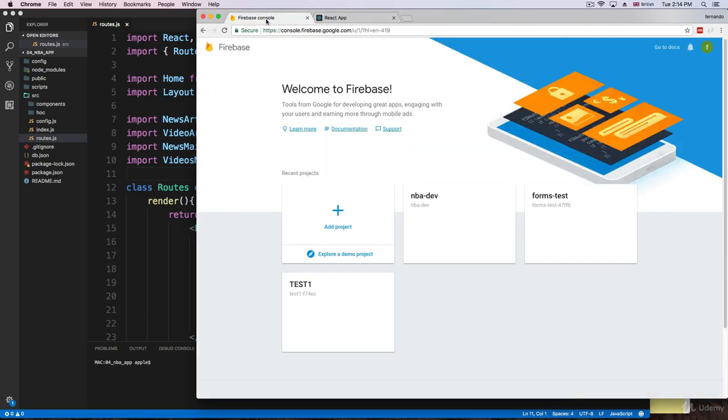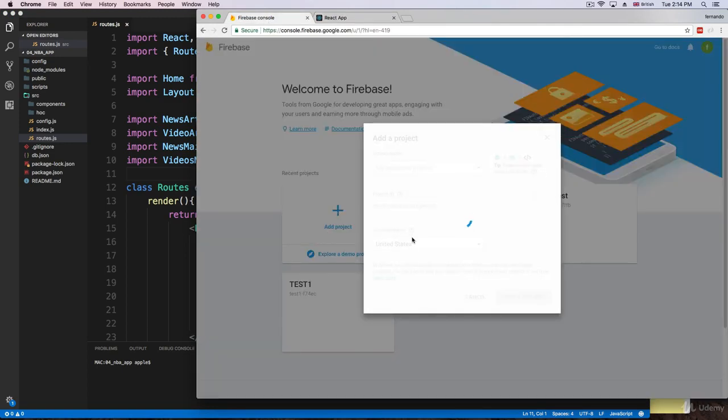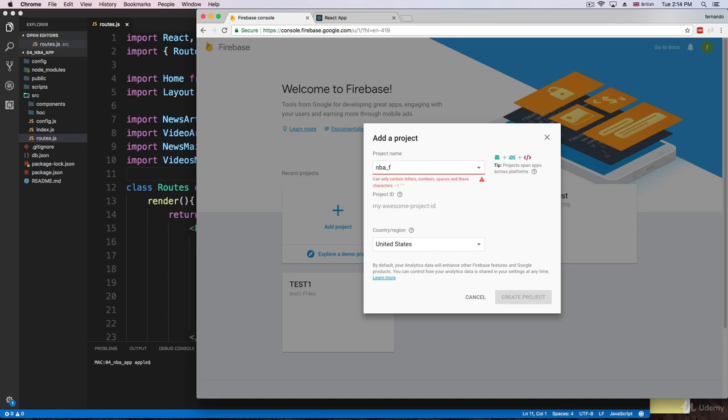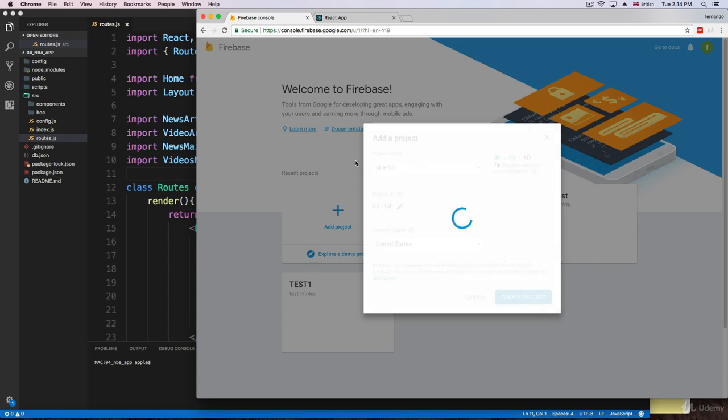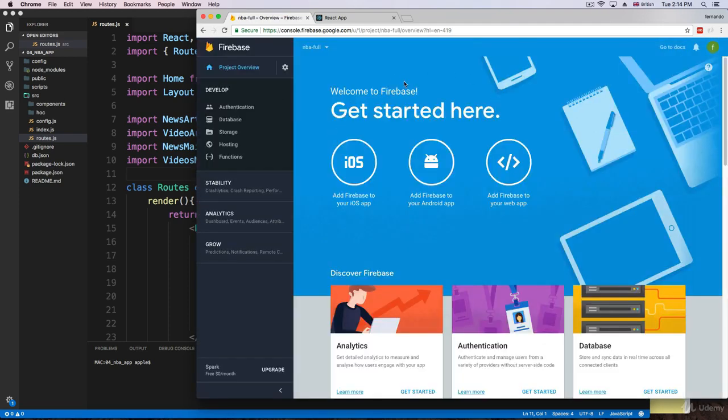Then we're going to go to Firebase, and we're going to add a project. I have a few other projects, but it doesn't matter. So this one is going to be called NBA, and then, I don't know, F for full stack. It's going to be NBA full. This is my name. You can choose whatever name you want. It doesn't really matter. I'm going to create the project. It's going to take a couple of minutes, or maybe seconds. All right, almost done. And okay, so we are here.